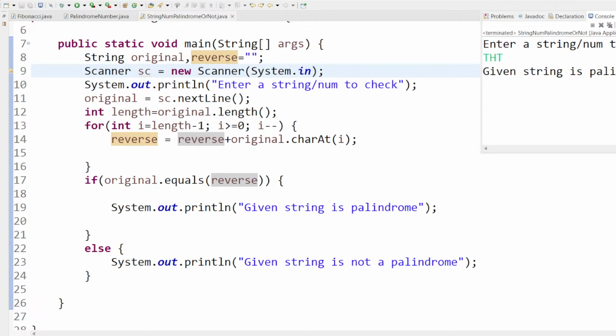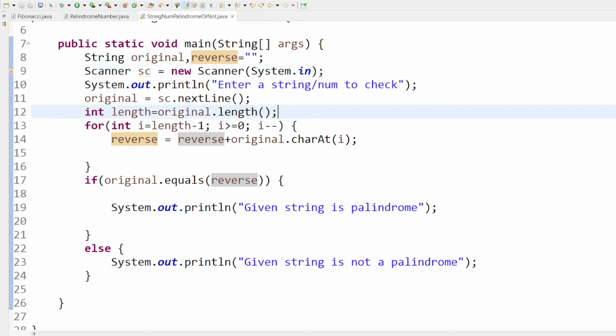Now let me execute and enter 145, then 4 and 1. Okay, 14541. Let me execute. 14541. Okay, the given string is a palindrome. This is how we can write the code for that in a different way.